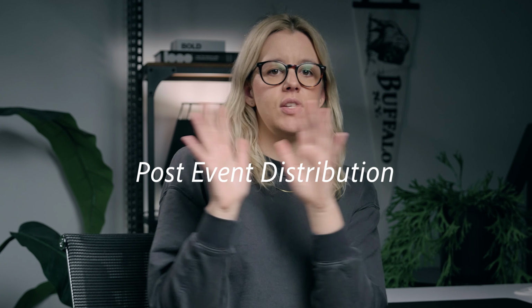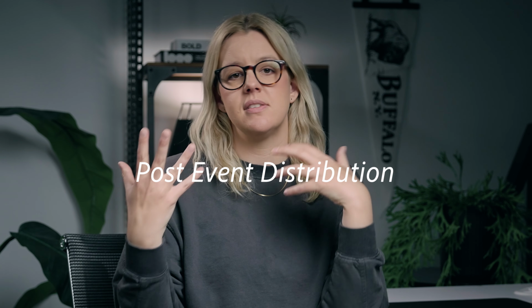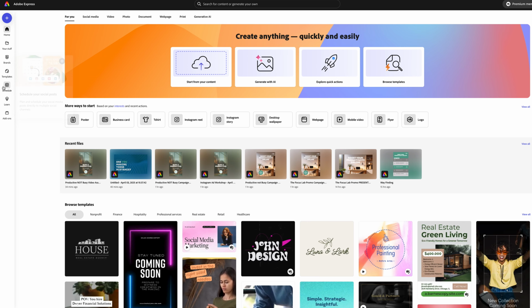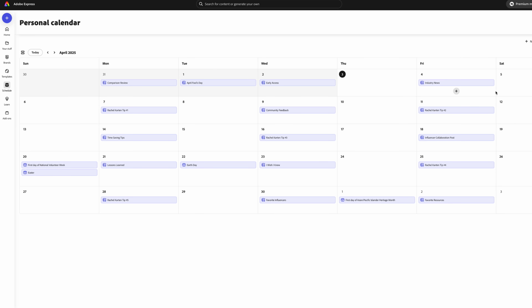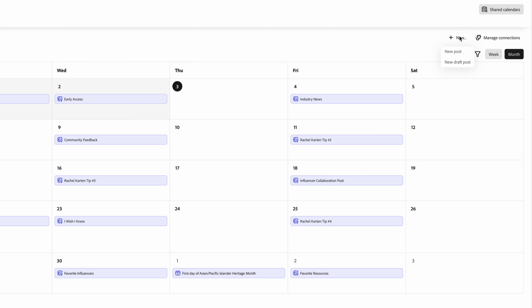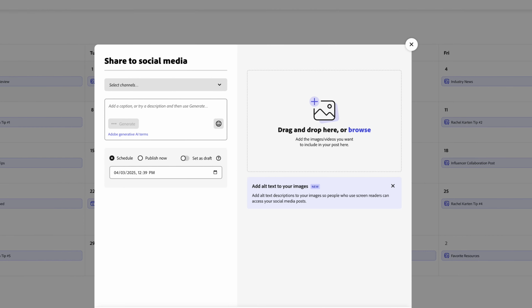Once your event is all said and done, think about repurposing some of that content and creating things like event recap videos, speaker highlights, and maybe branded thank you emails. And then you can go ahead and schedule this content in the content scheduler right after the event for a smooth post-event rollout so everything stays fresh in your mind even when those posts are gonna go live a month or 2 after your event.